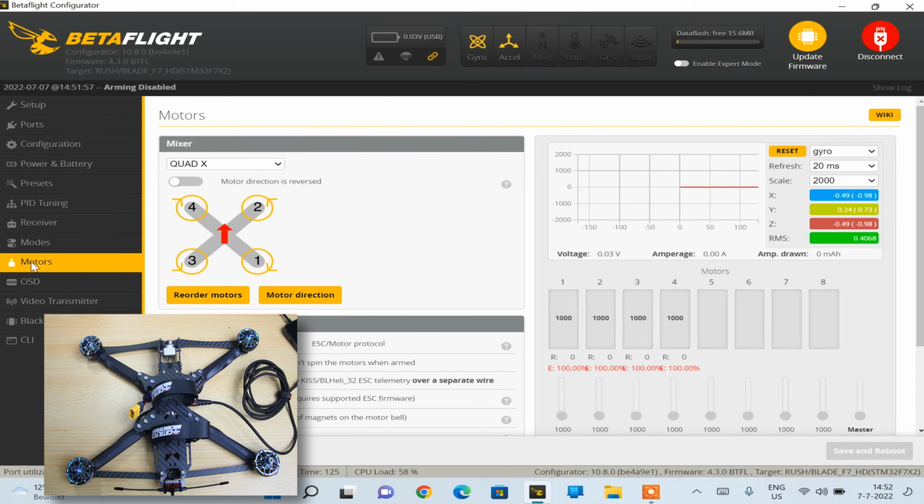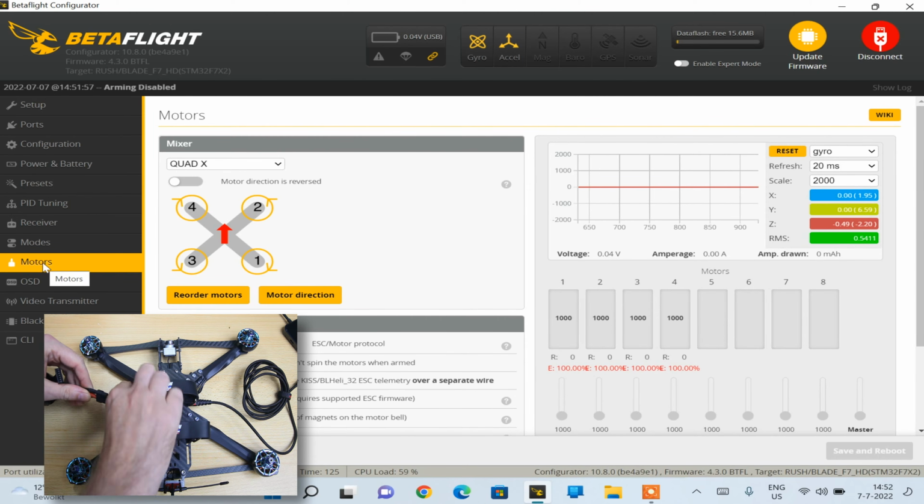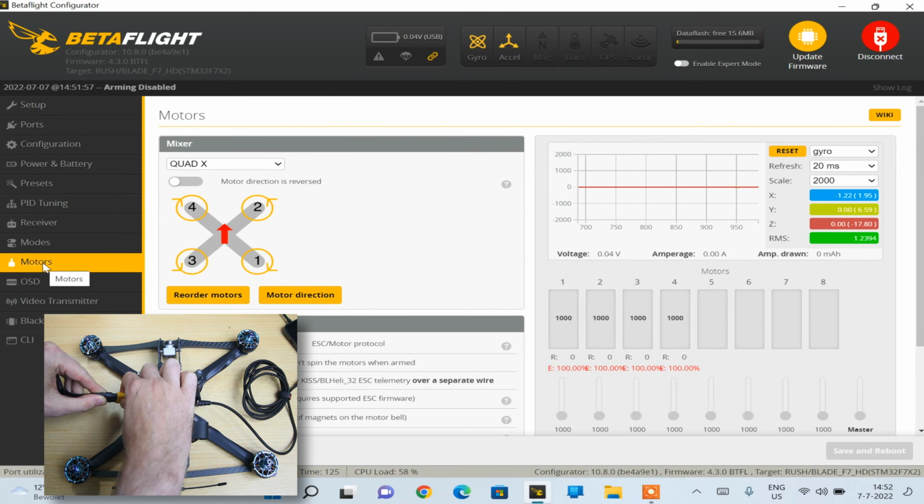Now in the past you'd have to go to the CLI tab and change resources, resource mappings. And complicated, maybe it's doable, and you can still do it that way, by the way. But on the motors tab on BetaFlight 4.3 it is a lot easier. So let's see what that's like. We do need to hook up a lipo at this point, otherwise our motors won't be able to spin.